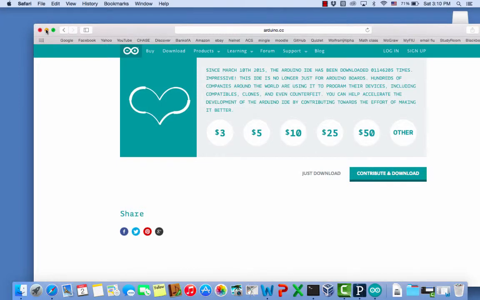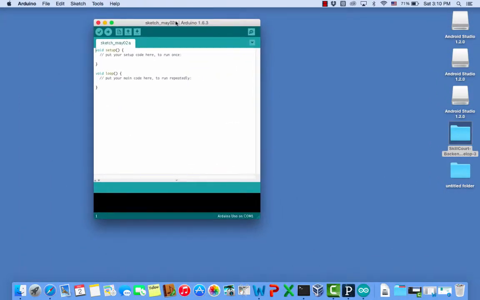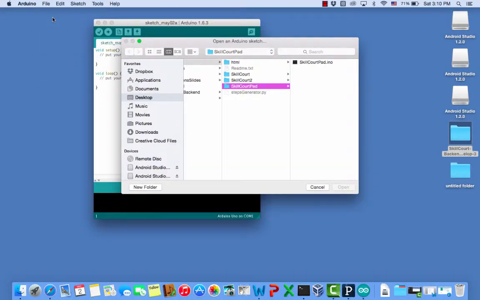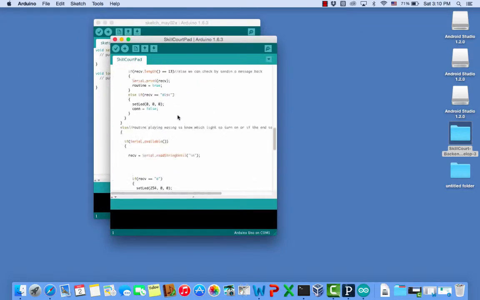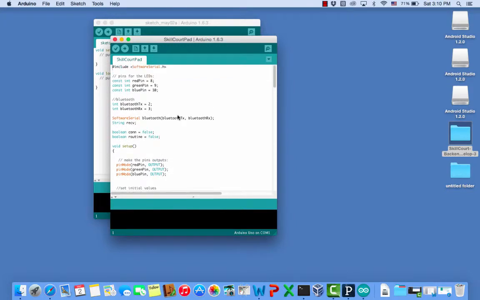It's in the back. So here we have the IDE. We follow the same procedure. We go to File, Open, and then we find the pad where the actual project is located. It's inside the code folder, and then SkillCourt pad. We select it, then just say Open, and here it is, the code for the microcontroller. You can verify that the code is correct by clicking this icon right here. And when you connect your pad to the computer via USB, you just have to click this icon right here to upload the code.